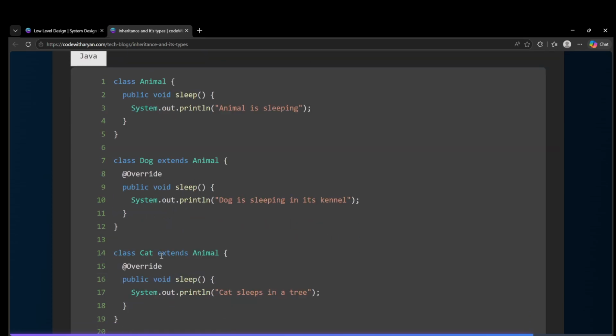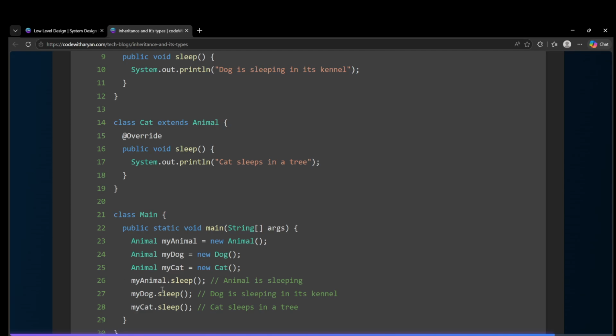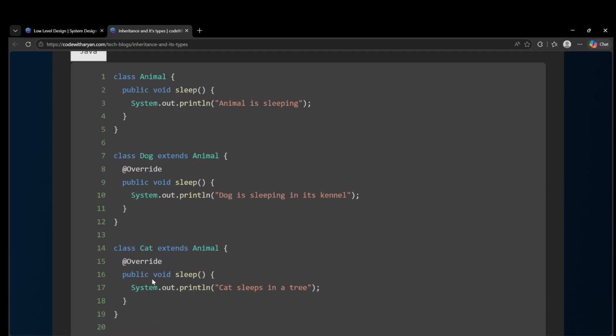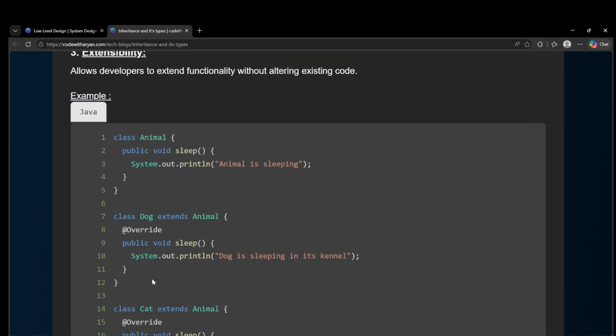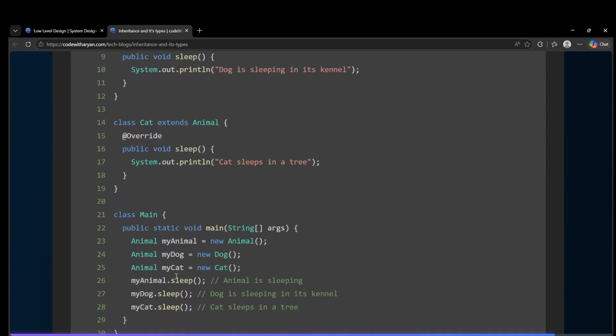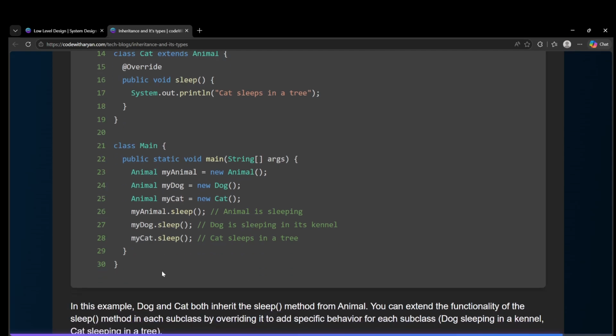Extensibility allows developers to extend functionality without altering existing code. We can add one more animal, right? That is very simple. We can add a method. We can basically extend the functionality: dog, cat, or we can create any.